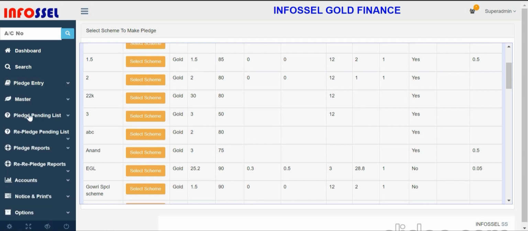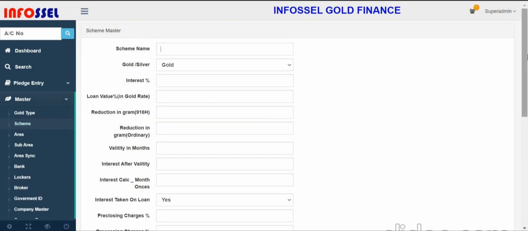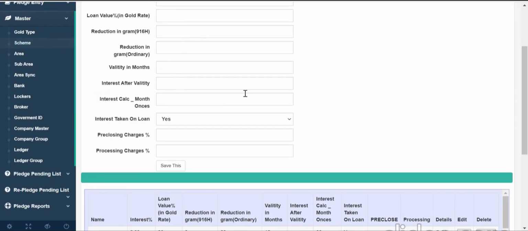The scheme fixing is in master scheme. Here you need to fix the scheme. That means you provide the scheme name, whether it's a gold scheme or silver scheme, and what the interest percentage is, whether 1.5, 2.5 or 2. And value in gold: that means if the gold rate is 5,000 today, you can give 80% as the loan amount. If the gold rate increases or decreases, the loan value will automatically increase or decrease. It is done automatically. Then, reduction in gram.